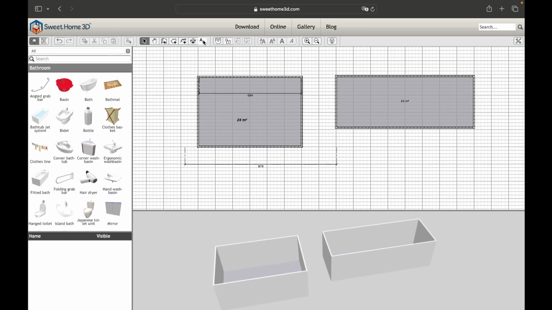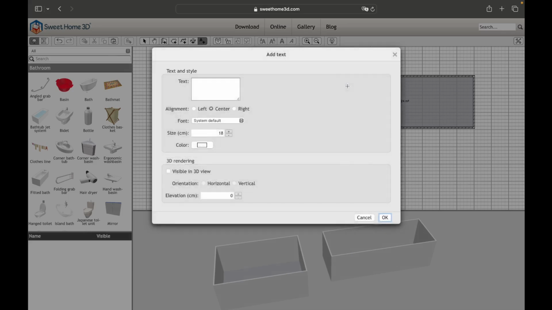Furthermore, it is possible to add text and annotations within our project by clicking on the Add Text command. Once the tool has been selected, click on the point where we want to position the text. Then a new window will open. In the box, we enter the information that we want to make visible. For example, we can write bedroom. We can choose the alignment of the text between left, center, or right.